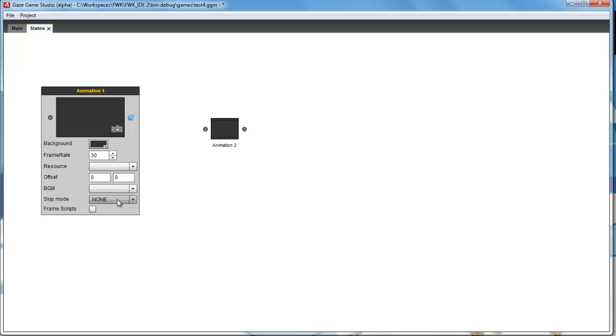The skip mode is if you want to let the users skip that animation, you can choose if any key, mouse, all, or etc. Frame script, we are keeping this a secret for now, but you can have an idea. So let's pick a resource. I'm going to choose the Gaze logo, and as you can see, the logo is in the 0, 0 and it's not centered.